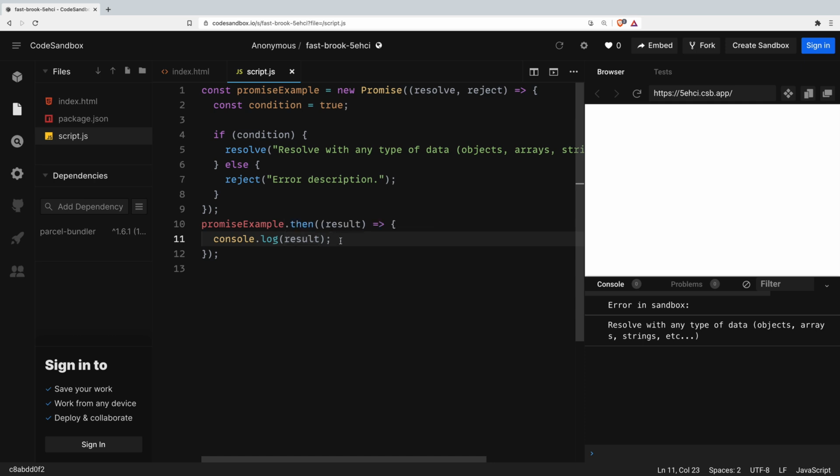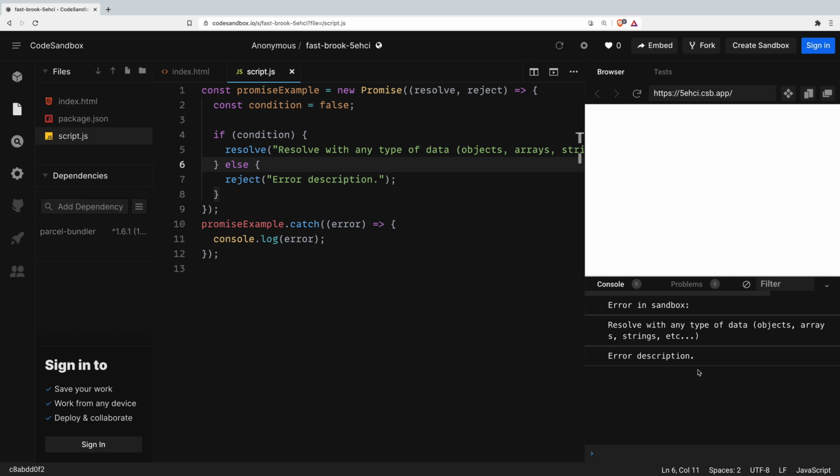We can use the catch method to catch some error. Okay, let's take a look. So I can use the catch method, which takes error, console.log error, and then I'm gonna change this to false. Save, and you can see in the console it logs the error description. So the catch method also takes a callback that executes whenever the promise rejects or fails. This callback takes an error parameter to catch the error information.